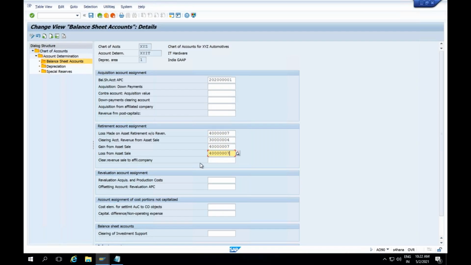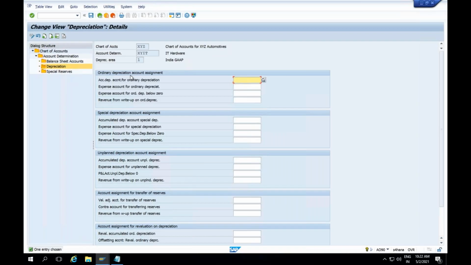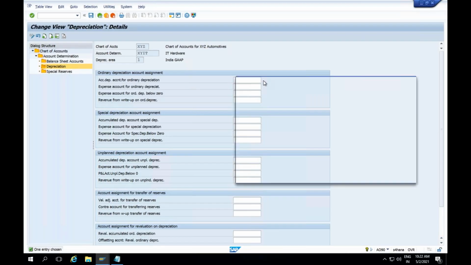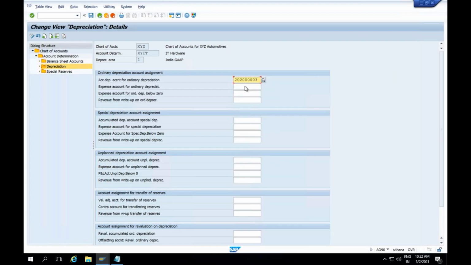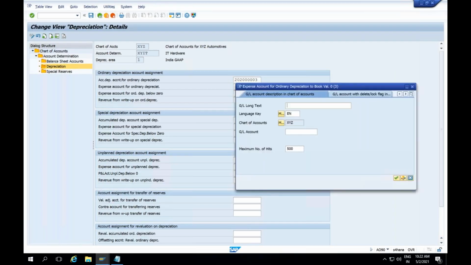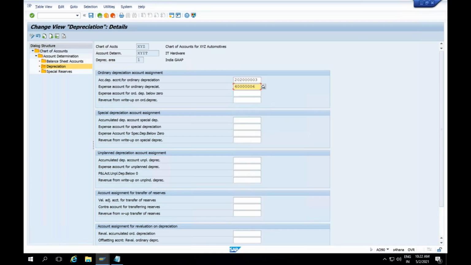Okay, and this affiliated company is not related to us. All other things are not related to us. Then you can directly go to depreciation. Okay, in depreciation, you have accumulated depreciation and you have expense account. So you can see this is accumulated depreciation and this is expense account, means profit and loss depreciation account that we have created. So in accumulated depreciation, you will provide this accumulated depreciation account, and in expense account, you will provide the depreciation profit and loss account. Okay, which is this one. Okay, that's it. Now you just save it.